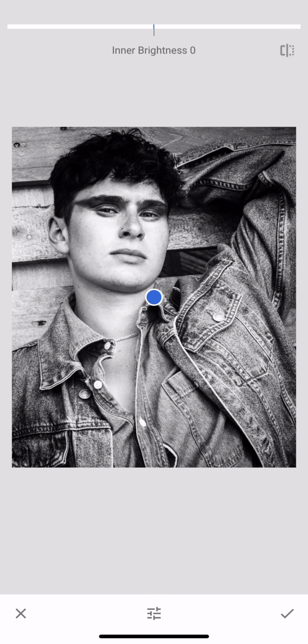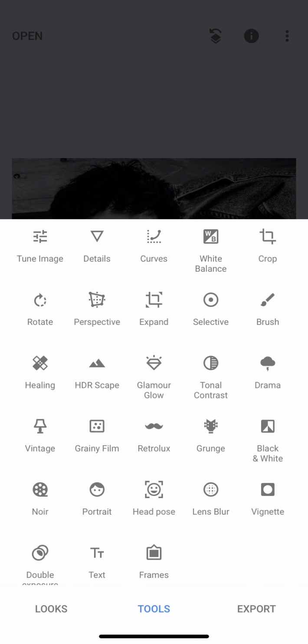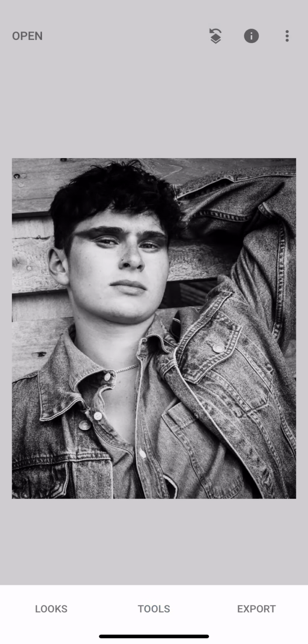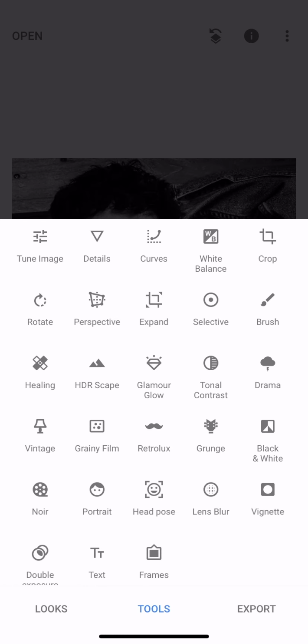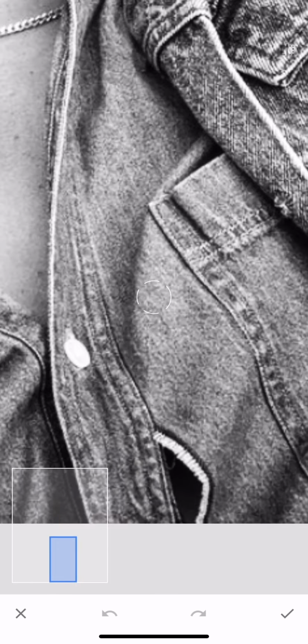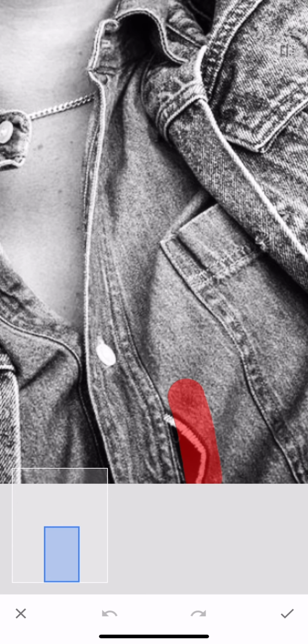You can see there's also a double exposure button, so if you'd like to layer on another photo, you can do so using that. One last thing I want to do to this image is to cover up the rip in his shirt. I can do this with the healing tool. Select that and use 2 fingers to zoom in and carefully brush over the section you want to heal until it looks right.